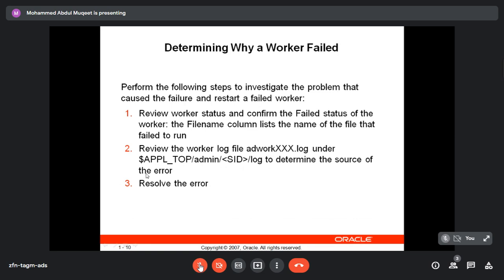Important point. Where is the location of the worker logs? Appltop admin SID log. Inside that, it will start with the file name ADWORK. If it is 01, if it is 32, it will be 32.log. So that particular worker you have to identify and open and check which particular log has failed. Clear?